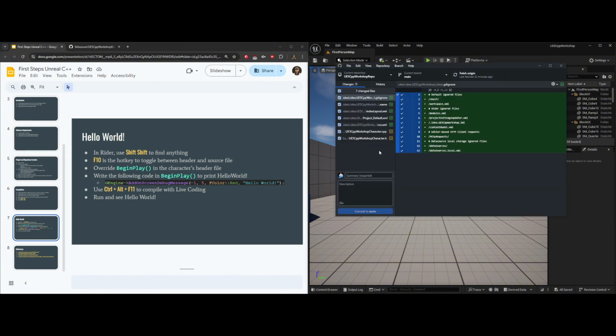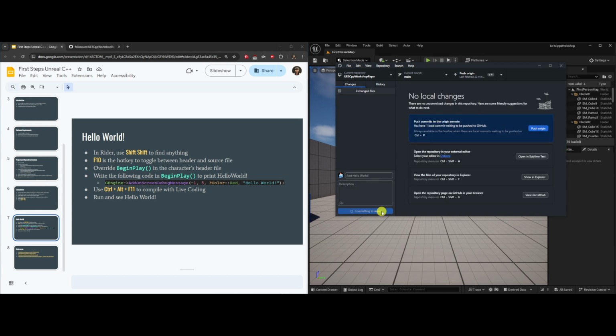So now, to follow good practices, whenever we finish a feature, we will do a commit and push. So we've just added hello world, and so I will do a commit for this and push it to the repository.